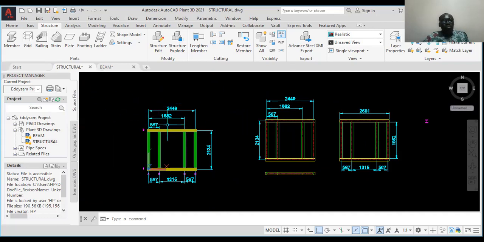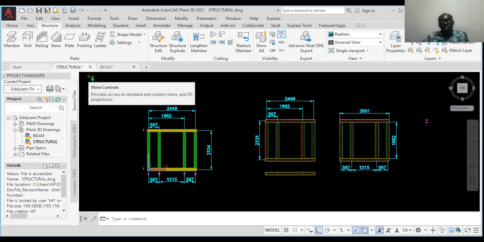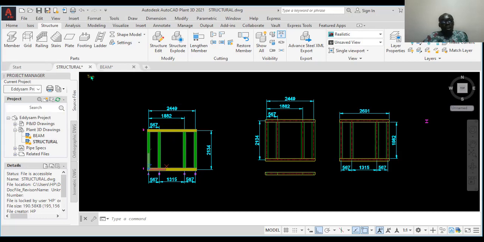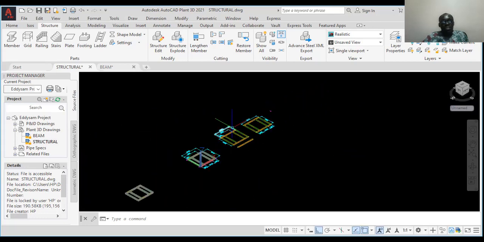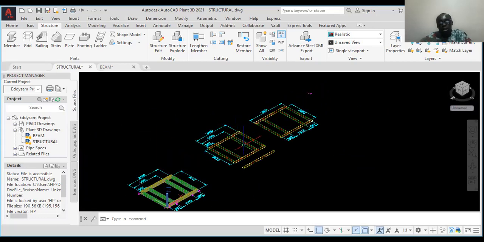Before I go on, if you look over here, you see top, I'm on top. It gives you the ability to choose your view. Let me take it back to Southwest isometric. So the skid we're having is just a single level. Now on your coordinates, you have X, Y, and Z.